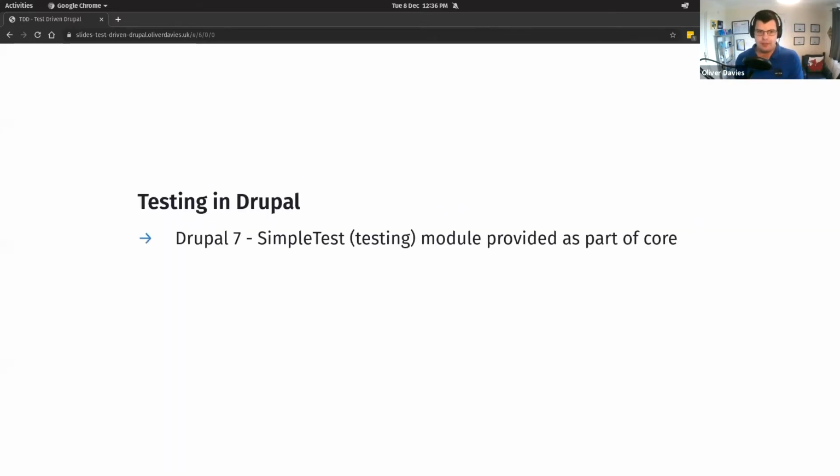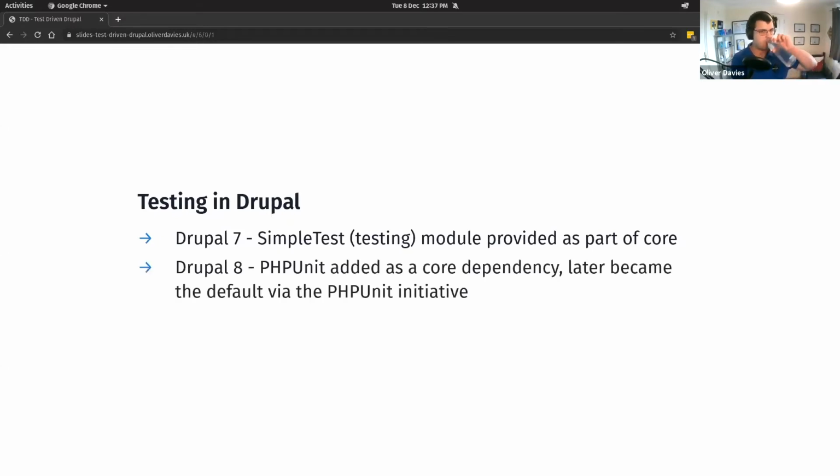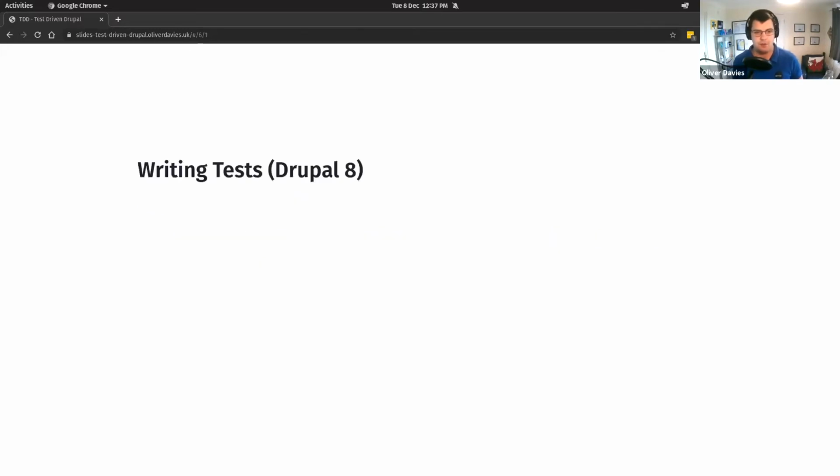So testing in Drupal 7, we had the simple test module that was provided as part of core. I believe it was there as a contrib module before that as well. And then over the course of the Drupal 8 lifecycle, PHPUnit was added as a core dependency, and then later became the default. So PHPUnit became the primary testing for Drupal 8, and simple test was phased out. There was a PHPUnit initiative that was converting tests from simple test cases to PHPUnit test cases. And then the plan was for Drupal 9 to remove simple test. I believe it was moved to contrib, and now all the tests run through PHPUnit directly.